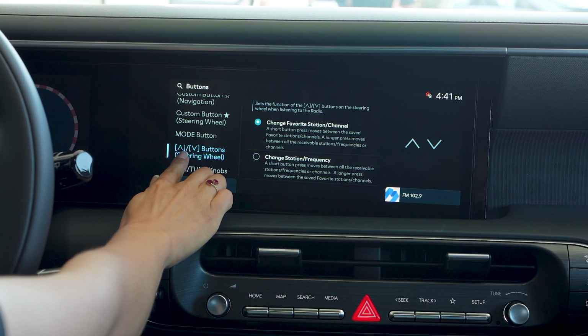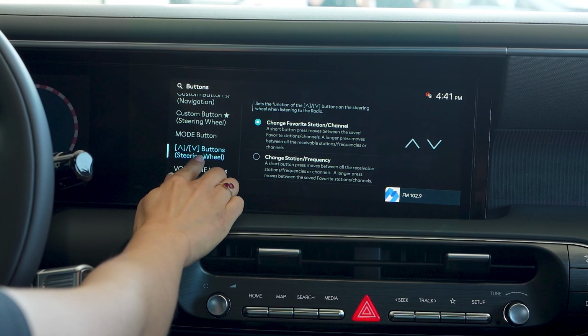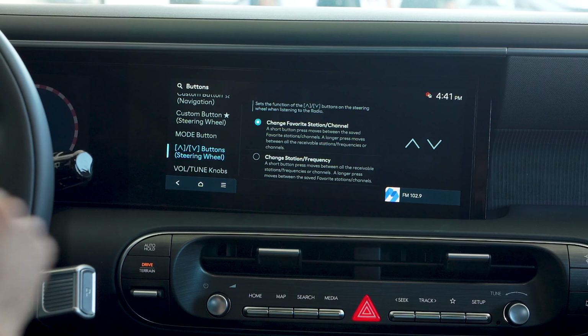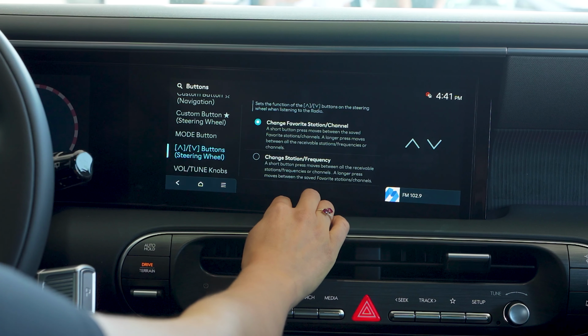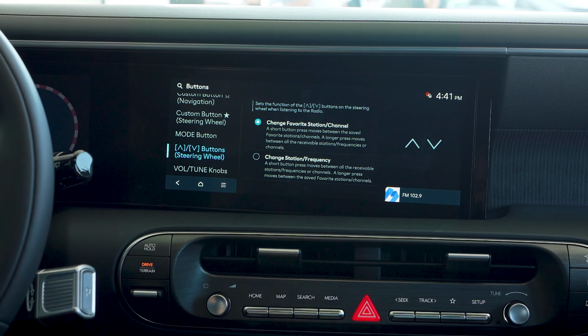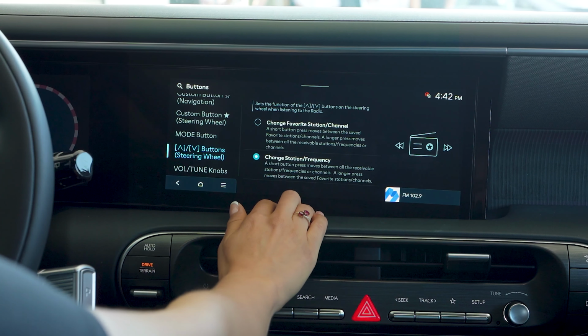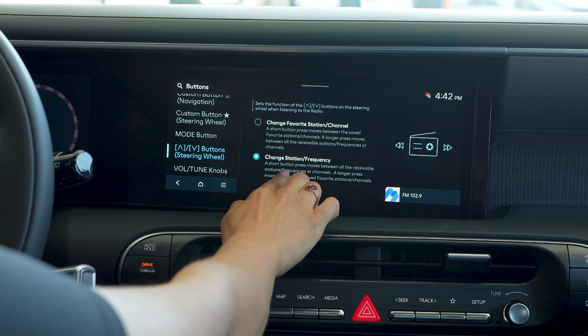Alright, so now we're gonna go into the buttons on the steering wheel, which is gonna be the up and down. So with this one you can change your favorite station channel. So it's just a shortcut button that moves between the saved favorite stations that you have or the channels. And this one right over here is just basically to change the radio station.